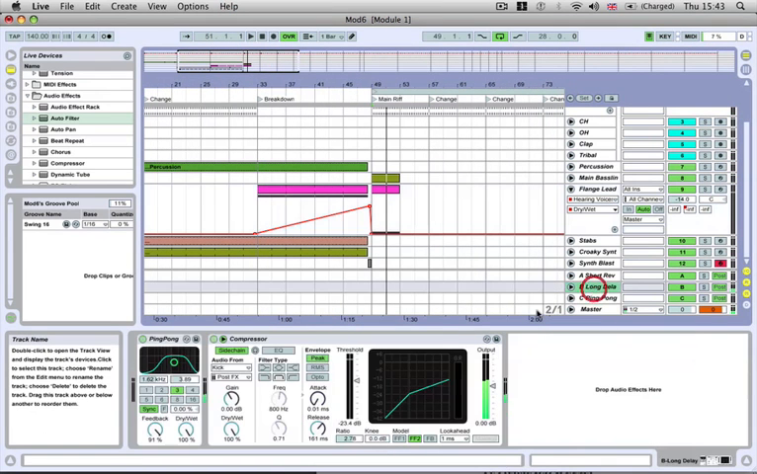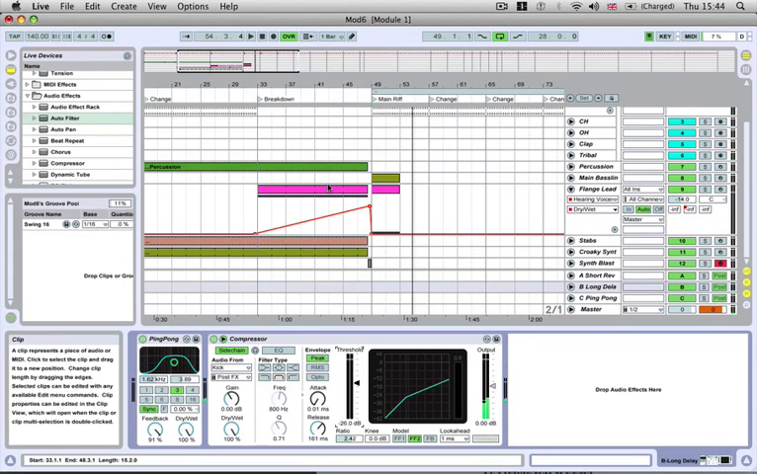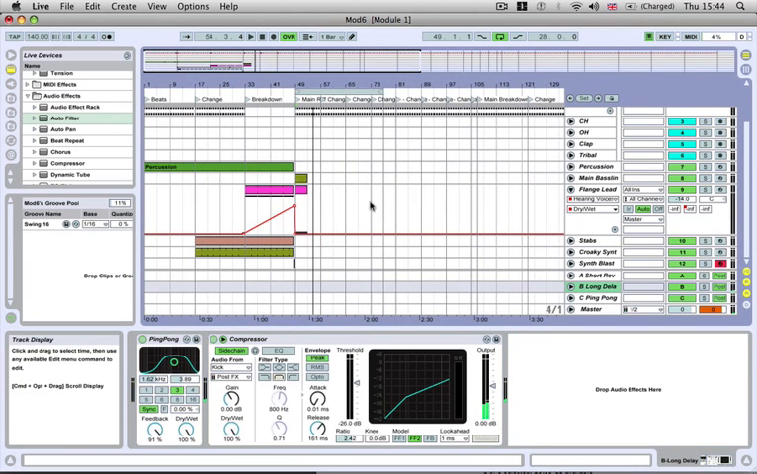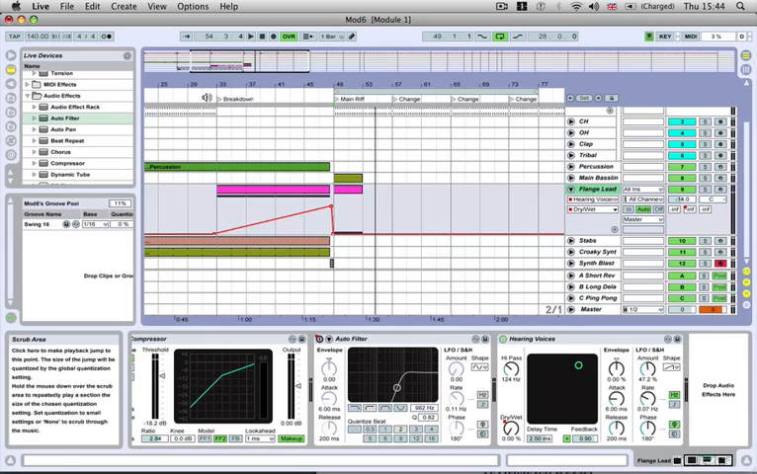Okay, I'm just going to go in and move the ratio back a bit on this sidechain compressor on the ping pong. Okay, so one last thing I'm going to do with this flange lead is just increase the gate that's playing.